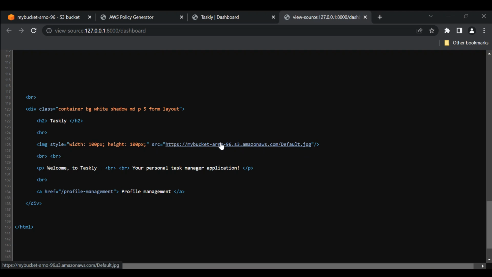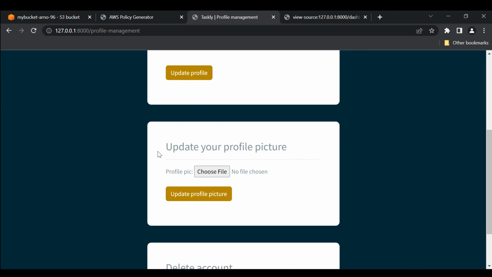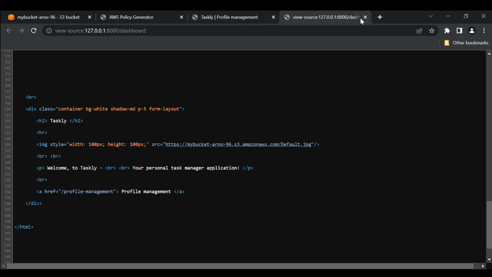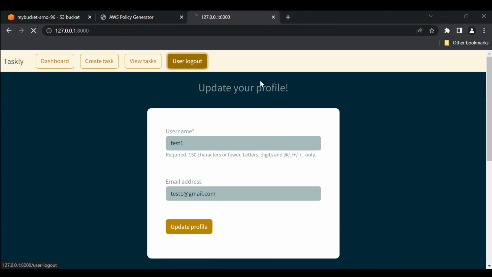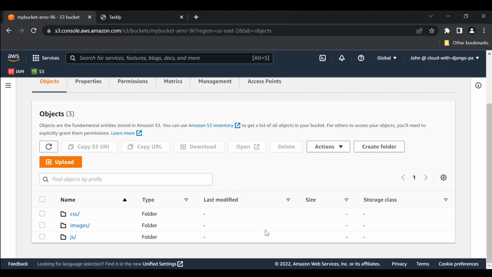Now we want to clear this up, so we want to solve two things. The first thing is we want to have our default image being served from AWS, and we want to see it in our application. The second thing is we want to allow our user to go to profile management and upload their profile picture, and we want this picture to be stored in our images folder on AWS. So let's do just that. Let's close this here, and we can log out for now. Let's close this policy generator.